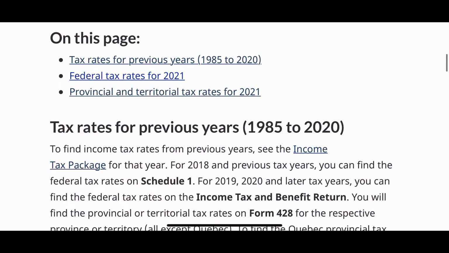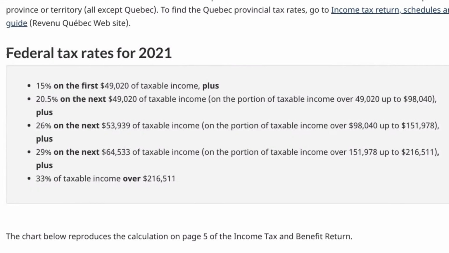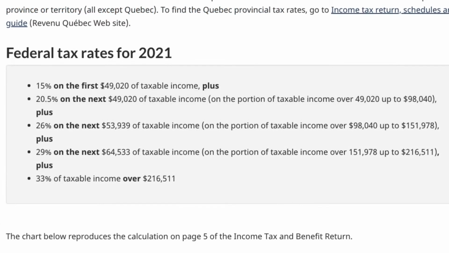This is Canada's official website where you can check the tax rates for your income. This is the most updated table that shows the federal and provincial tax rates, and the tax rate depends on your income level. If your pay is $49,020 or less, then you must pay 15% federal tax on it. Plus, you will be paying 20.5% on the next portion of your income if your income is over $49,020 but not more than $98,040.